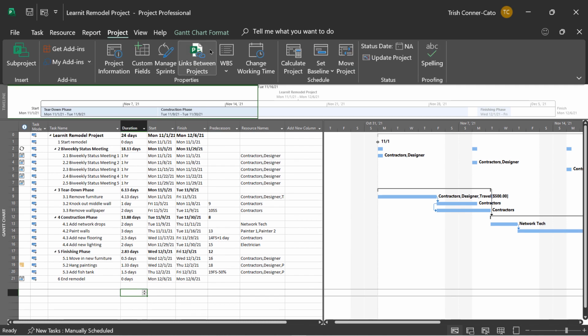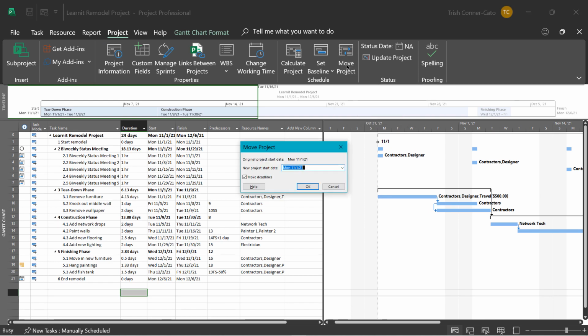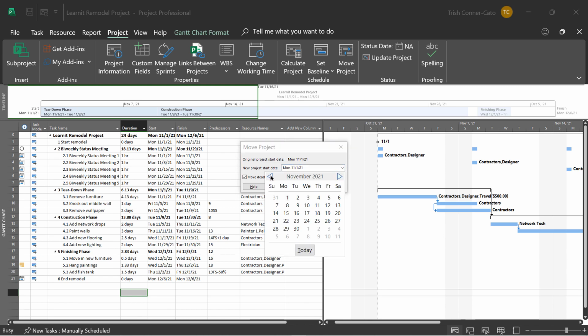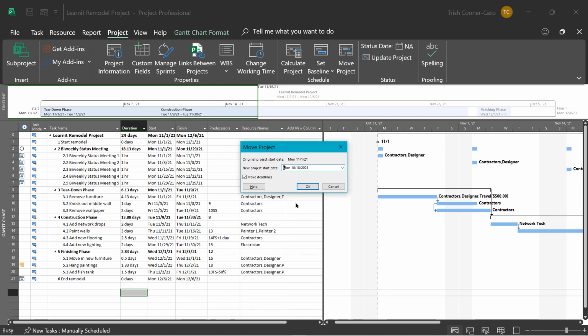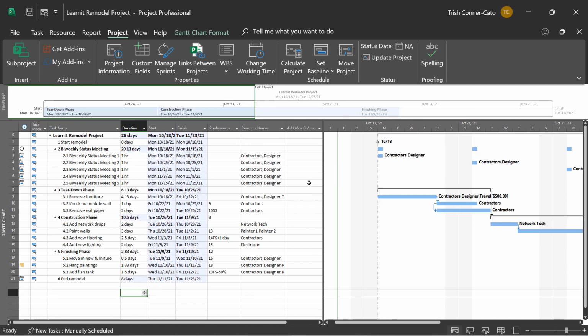Now we'll go back to the Project tab and back to the Move Project button in the Schedule group. So we don't get that message. It gives us the original start date, and we're going to put in the new project start date. And I'm going to choose, let's just say, for me, it would be October 18th, this coming Monday. Go ahead and click OK. Choose the next Monday from whatever date you're watching this video.